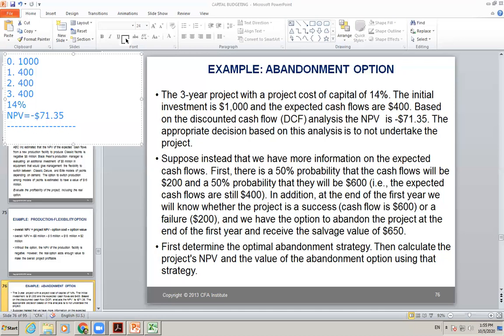However, there's some additional information given. Instead, we have more information on expected cash flows. First, there is a probability of 50% that the cash flow will be 200 and the probability remaining will be 600. So kind of a success scenario and a failure scenario. So the expected cash flow is still 400. In addition, at the end of the first year, we'll know whether the project is a success, which is 600, or failure. So we have the option to abandon the project at the end of the first year and receive the salvage value of 650.